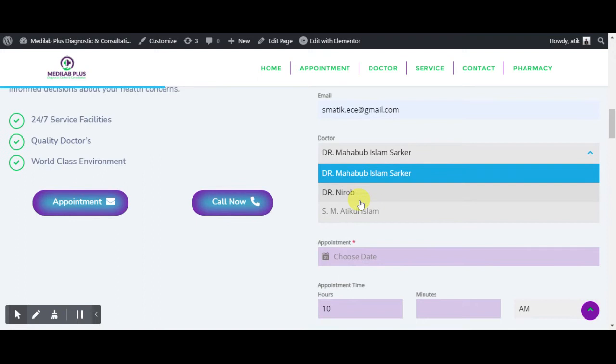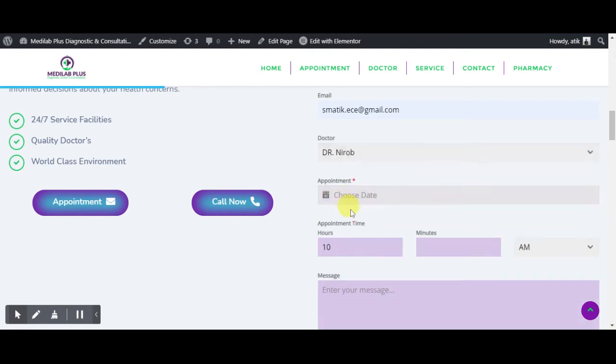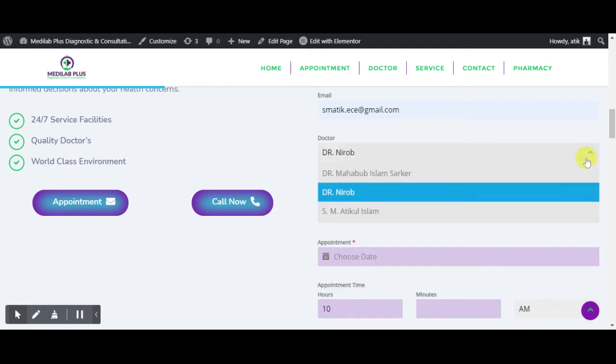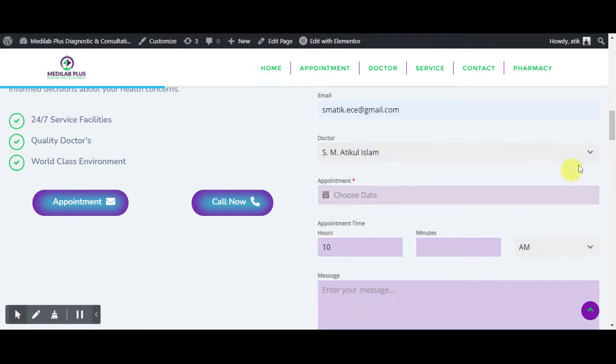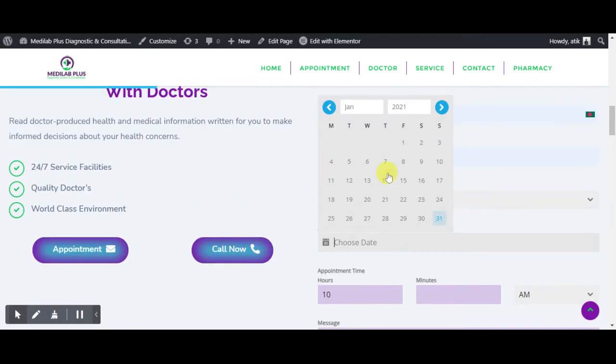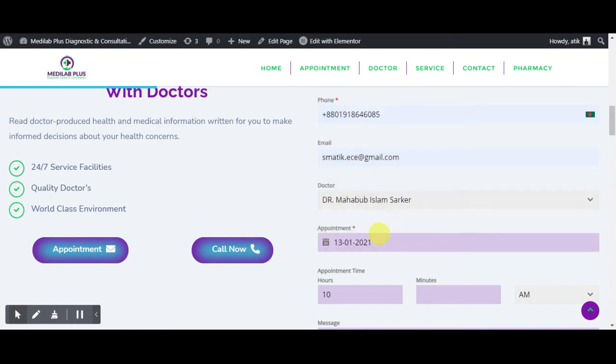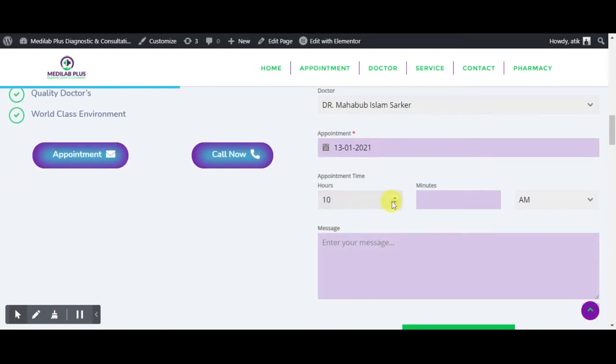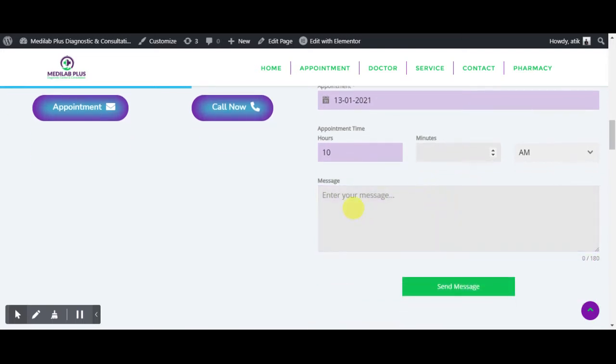Here is the three doctor list: Dr. Nero, Dr. Atikul Islam, and here is the first doctor. Choose appointment date. Now the patient, when he is going to come, can select the appointment date. Appointment time is scheduled by 30 minutes. Now the patient can choose when they want to come, and this is the optional extra message.